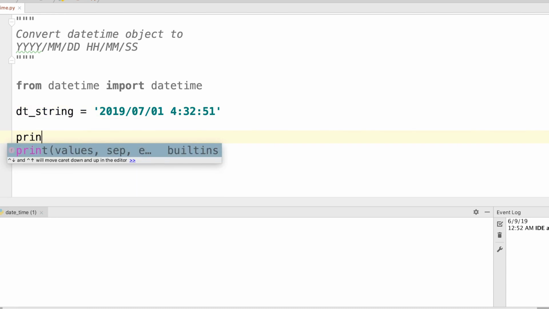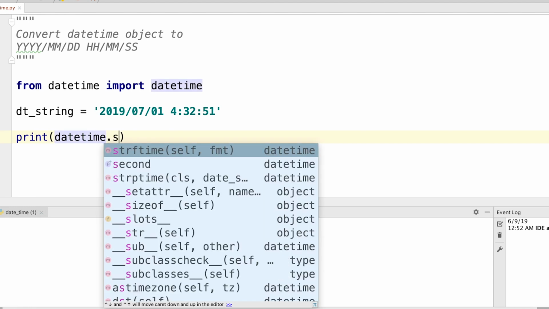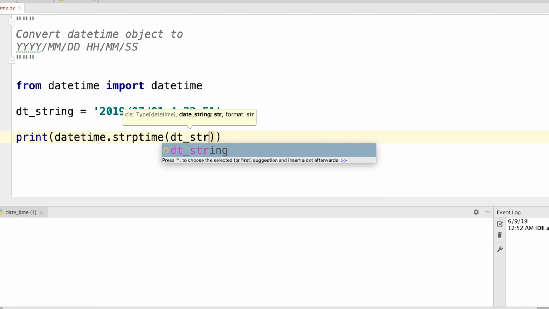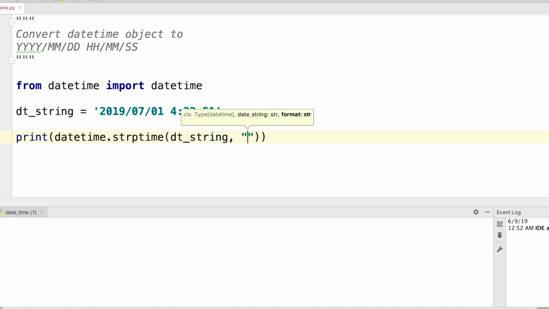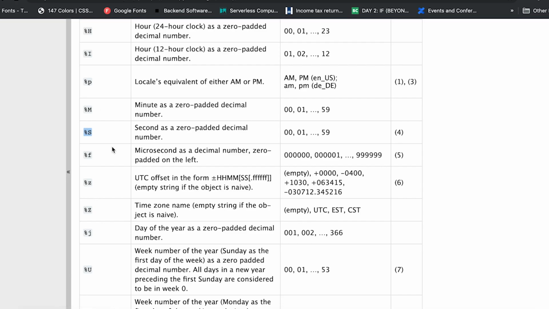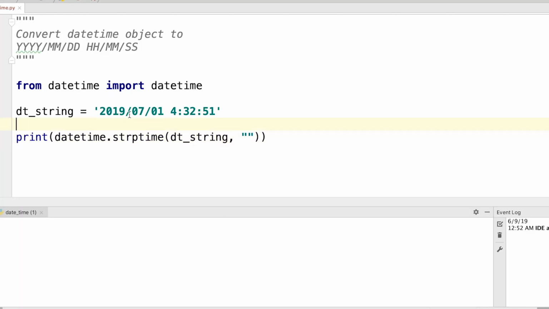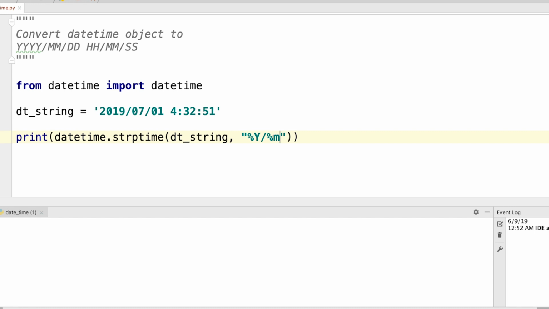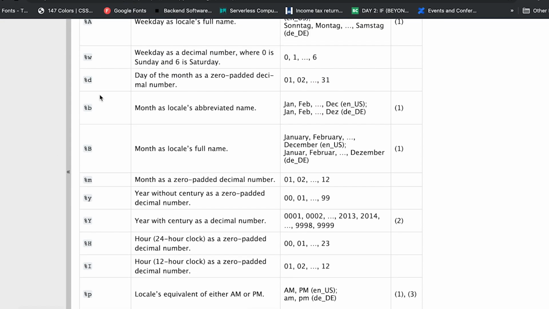In order to do that, we can say print datetime.strptime, and then first we have to pass in the datetime string, which is dt_string, and then we have to pass in the right formatting variables, right? So basically we have to go here, formatting strings, and we have to pass in the strings exactly in the way the string has been designed here. So first the year is percentage Y, and then there is a forward slash, so I'll put forward slash. Then the month was, I guess, percentage small m here, right? So I can put percentage small m, and then the date I can put percentage small d. I think it was percentage small d only. Let me just check one more time.